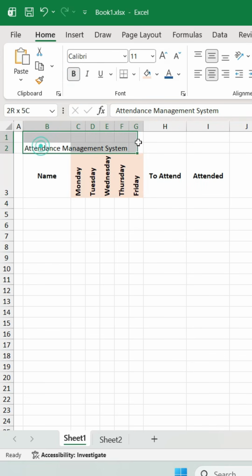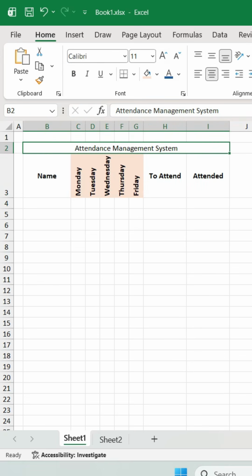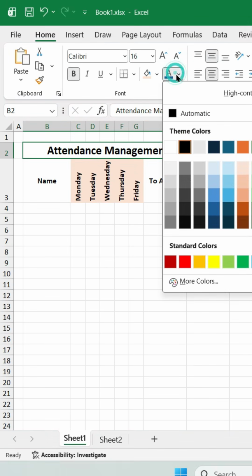Now format the title. Merge the title cells. Make the text bold. Increase the font size. And choose a professional font color so it stands out.